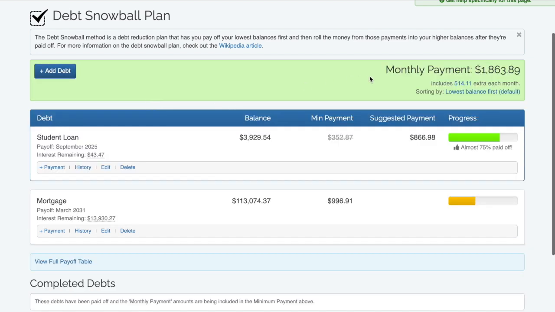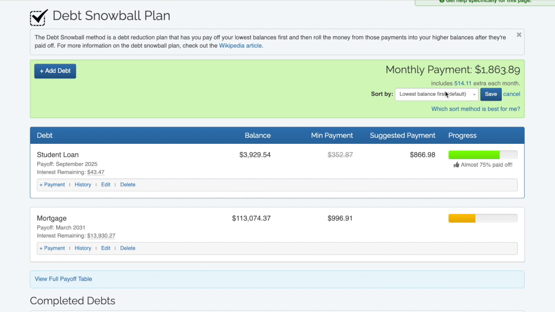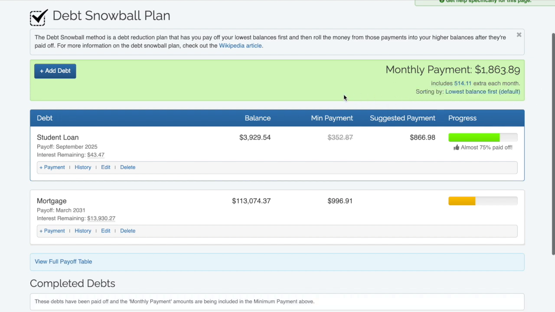The Debt Snowball method encourages you to pay off your lowest balance first, but that may not be what works best for your financial mindset. You can change the sorting method as needed by clicking on the Sorting By link. All of your existing debts are shown in the list below.